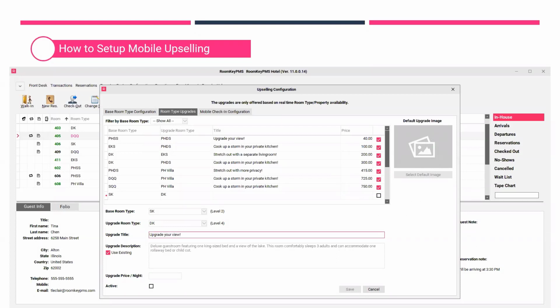So I can add that prompt into the upgrade title to tell them to upgrade their view by upgrading to this higher room category, the DK. I can also include the upgrade price located in the lower left-hand corner here. That upgrade price is $25 to upgrade their view. Now I can also click Save. Now you can activate this right away by clicking on the active checkbox, and then click Save as well.